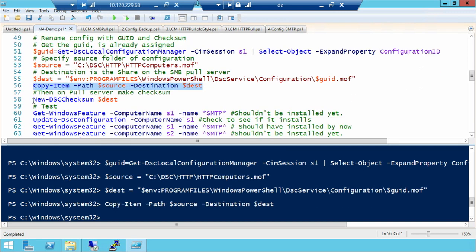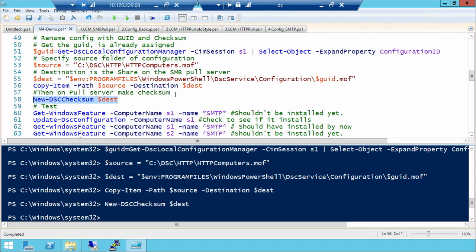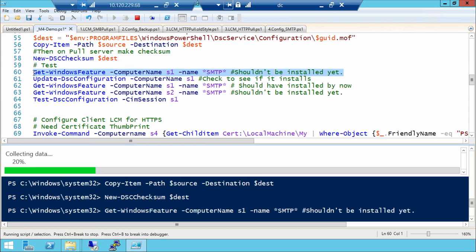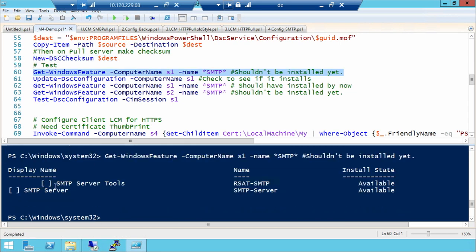And I've got to do the checksum. Got to make sure I got that checksum out there. And again, now we're going to try out SMTP. Let's go ahead and run Get-WindowsFeature just to prove to you that it's not installed. And you'll see here SMTP server is not installed. I'm going to tell S1 to update his configuration.